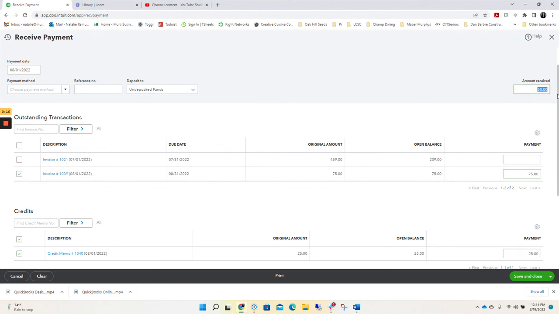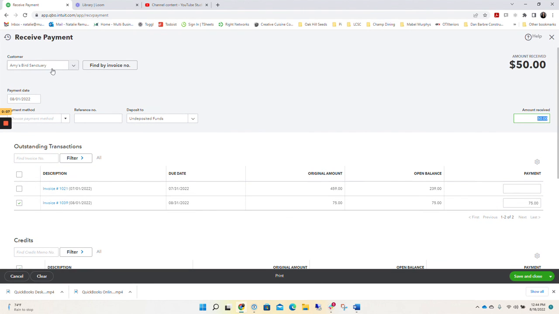And so she actually, in this case, only paid us $50. So there's a $75 that we cleared up from that invoice by applying the $25 credit, and we received $50. So that's correct, and we'll put that to wherever that amount is going to go, whether it's, if you use, undeposited funds.